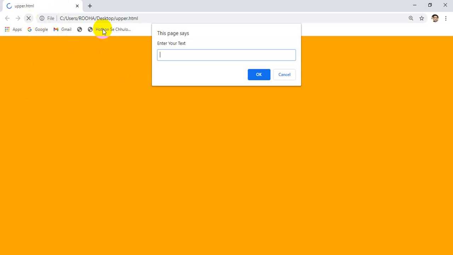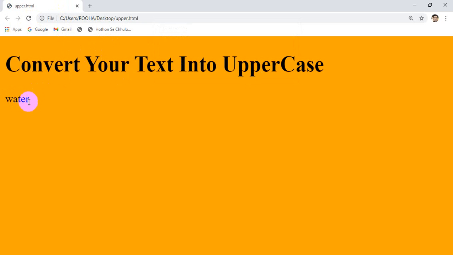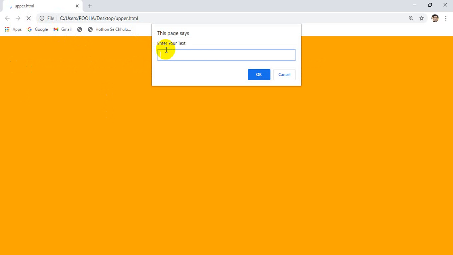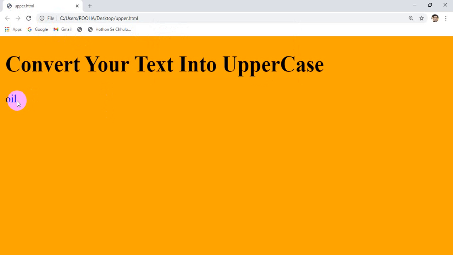Now let me refresh it. Now I am going to change my value. My glass is the same. The first value was milk. Now I am going to change it to water. Now you will get the value water. So you are getting water. Again your container, your variable, is the same. Now you are going to take oil. So I am displaying the oil.